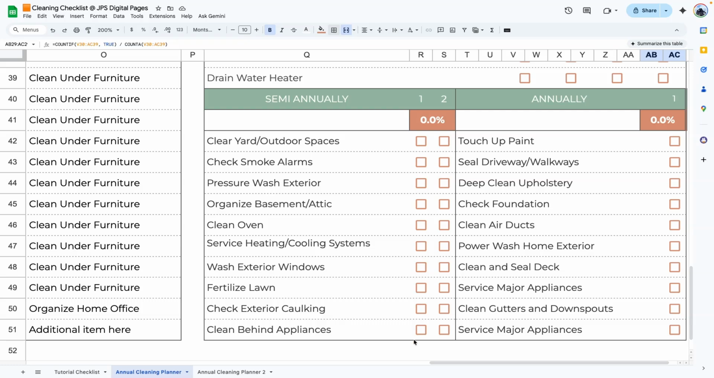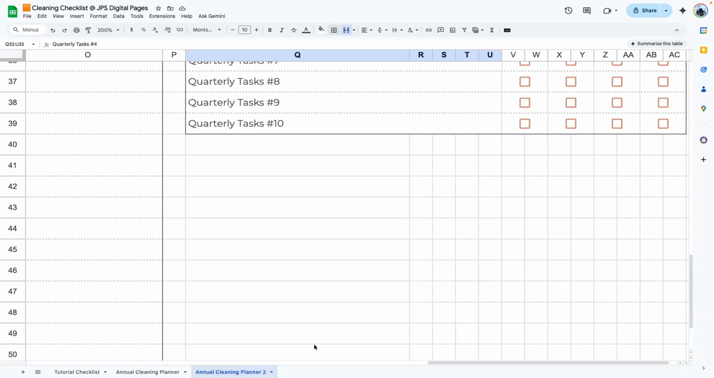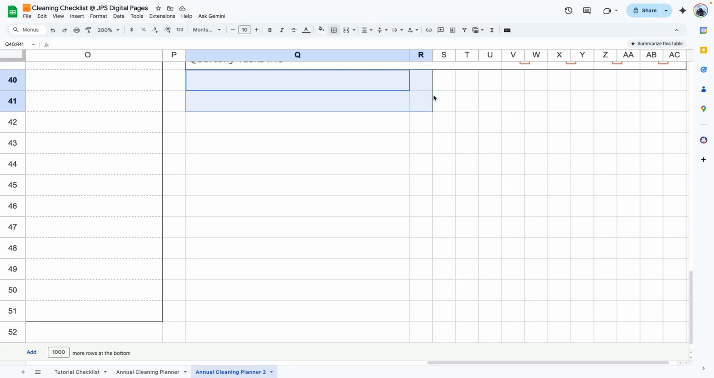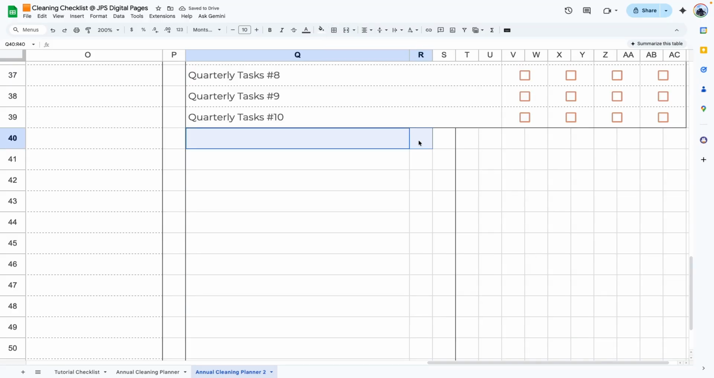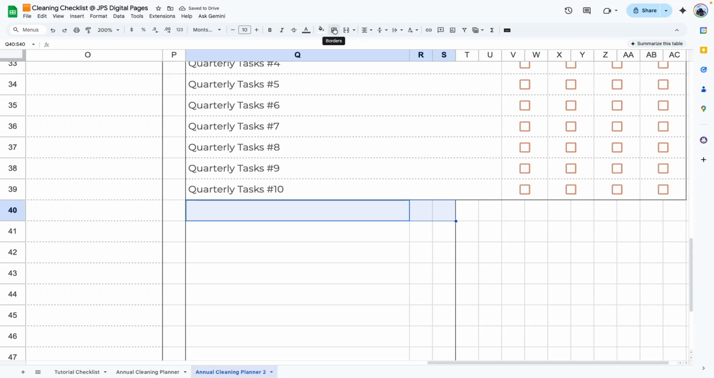The first time you're going to complete this task, you check it off here. The second time, you check it off here. The range for the semi-annual task is from Q all the way to S. So back here, we have our column Q to S all the way down. Let's add the outer border first. This is going to be our header area. Let's add a border there.